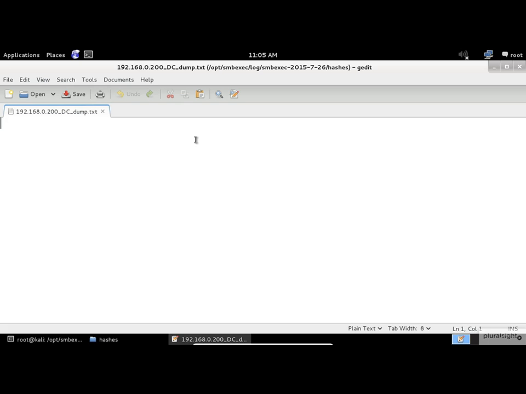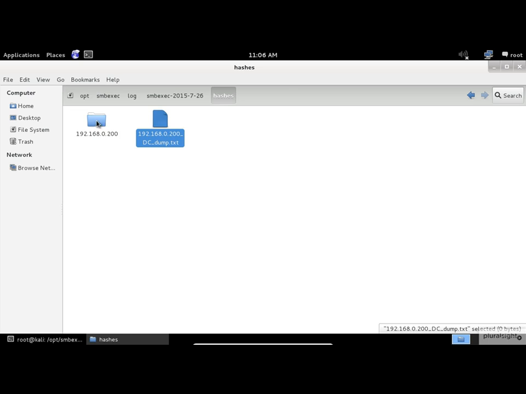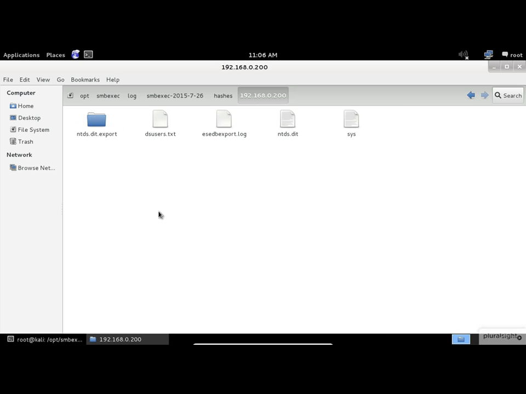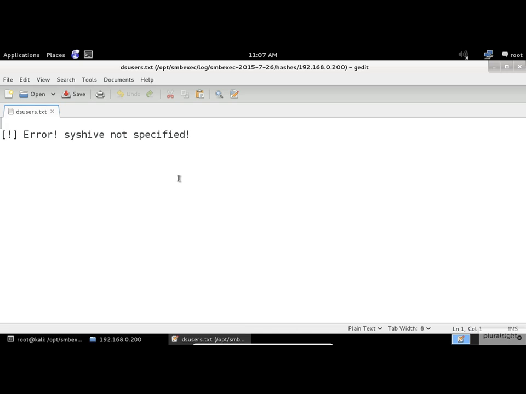Well, folks, that's why I'm here, to teach you how to overcome such situations. Let's dig deeper into this. If I open the IP address folder, we can see that the sys file and the ntds.dit file exist. My guess is that the application was not able to extract the users from these files. I'll open the dsusers.txt and check it out. Ho ho ho! Error, sys hive not specified.